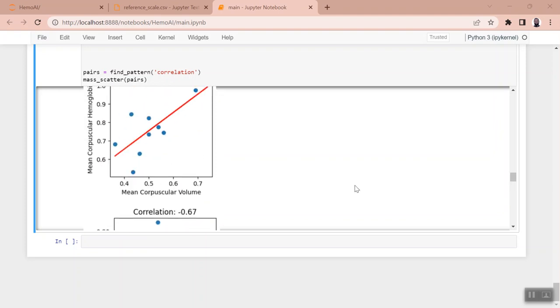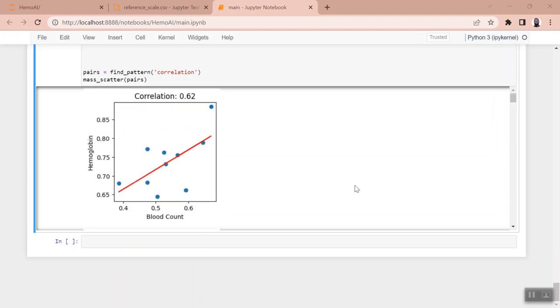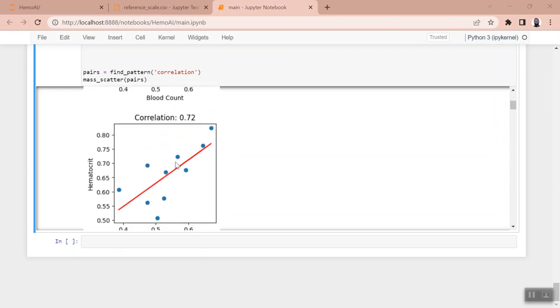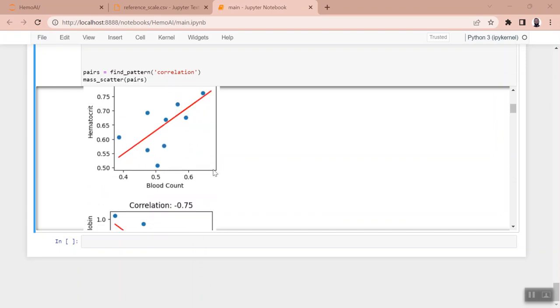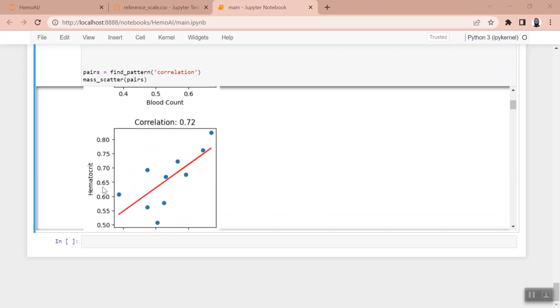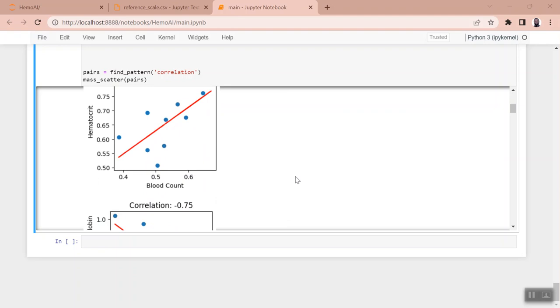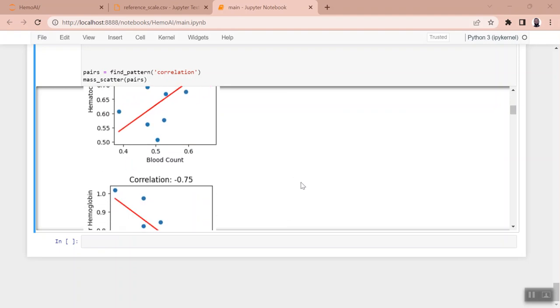Okay, other interesting things that I found out here, for example, between the blood count and the hematocrit. So of course, the closer the dots are to the line, the more it indicates that there is some kind of pattern or relationship.